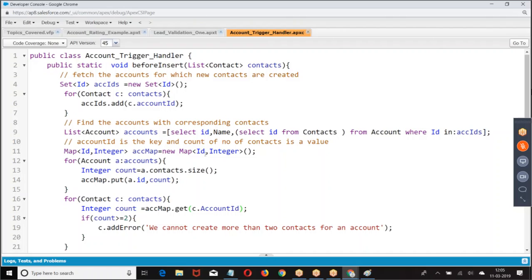Whatever we have done here is a combination of what? List, set, map, SQL query.